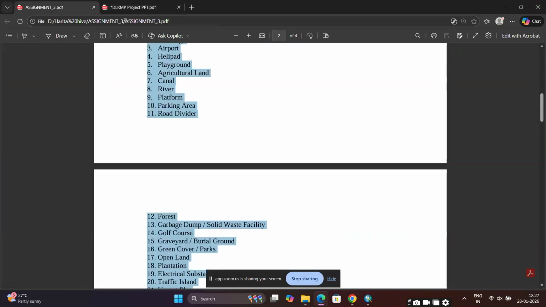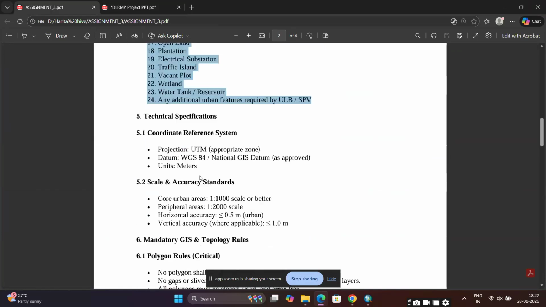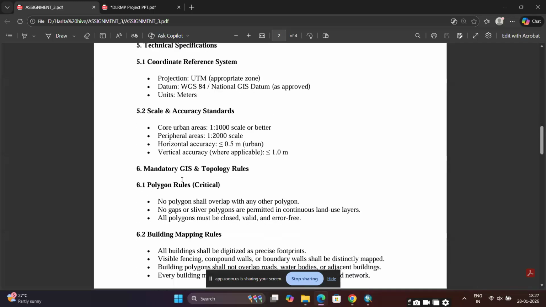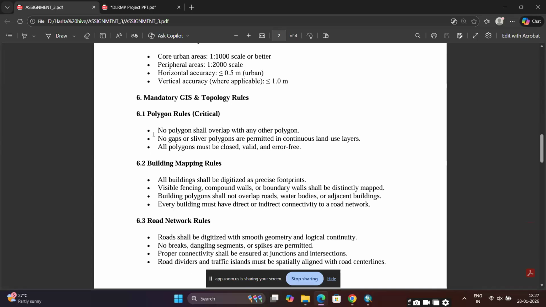Okay, so this will be the list of attributes, and this will be the basic technical designation, like it will be in WGS 1984, as per 43 north or 44 north. This will be your scale. These are all your error data as per ortho. So this will be your topology rules: no polygon should overlap another. No gaps or sliver polygons are permitted, and all polygons must be closed, valid, and error free. So these three things you have to check in topology and other corrections.